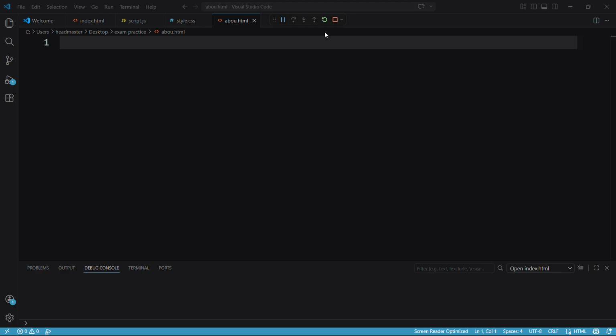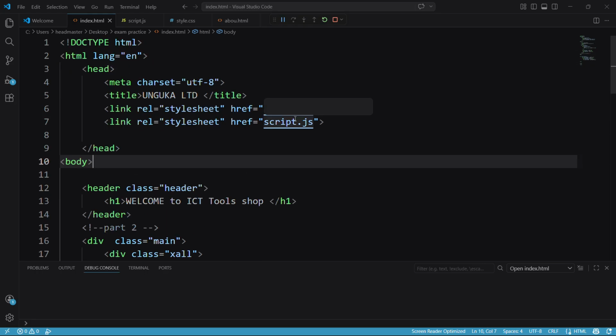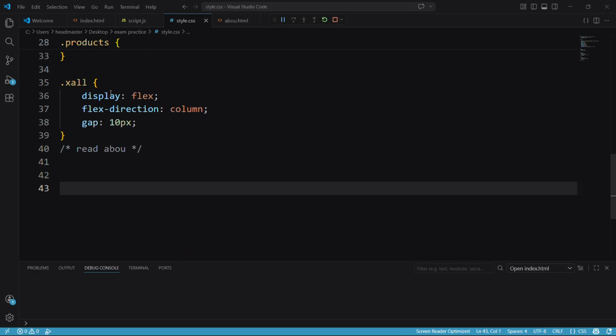So for the about page, we are also going to make it as an HTML page, but here we make some mistakes. We call it about. Then it is easy for us to change it after we link it to the JS or style. Let's go to the about.